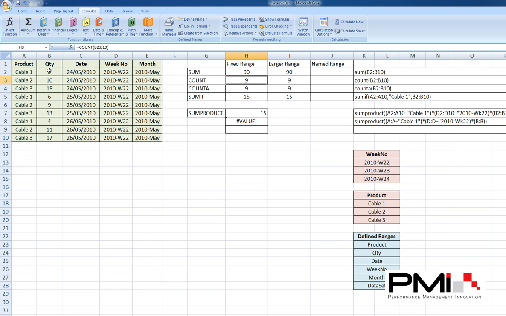Count simply counts the numbers that are within a particular range of cells. So again, within this blue rectangle, it's counting up the number of occurrences where the cells have numbers. Now that's slightly different to a COUNTA, which is this one here. Almost identical, but it counts the number of cells that aren't blanks. So it also counts text as well as numbers, whereas a count wouldn't count anything that had text within it.